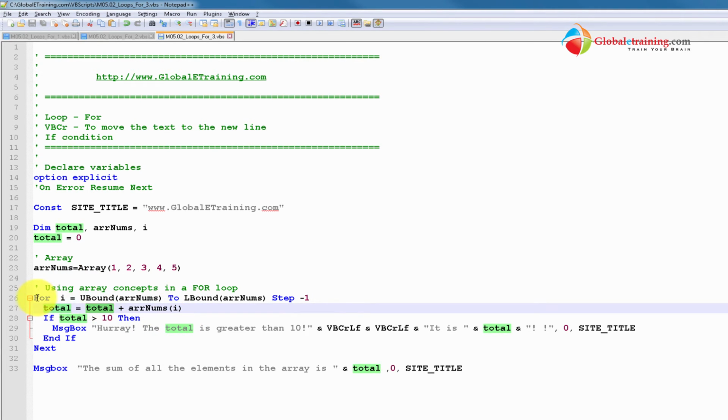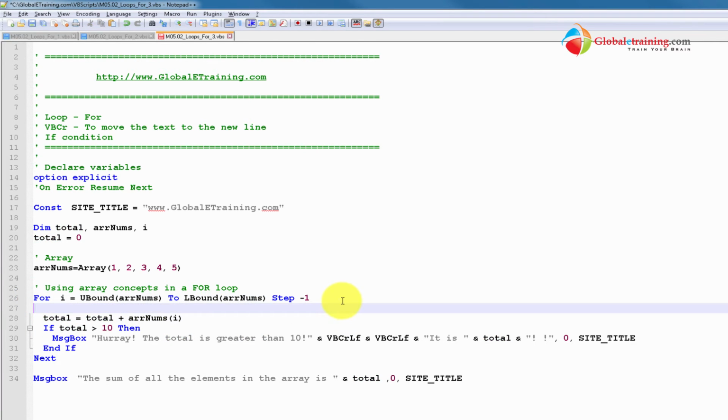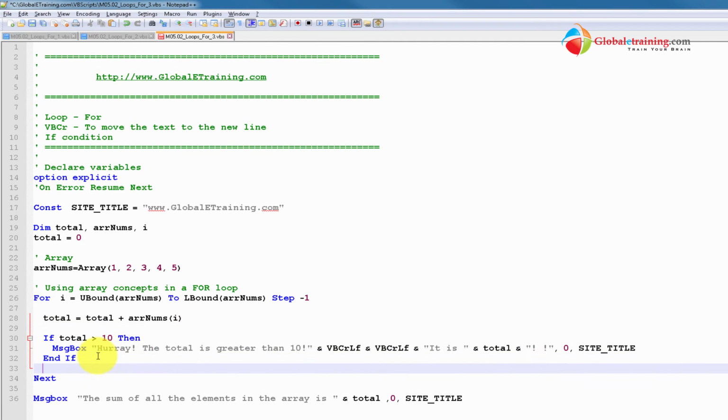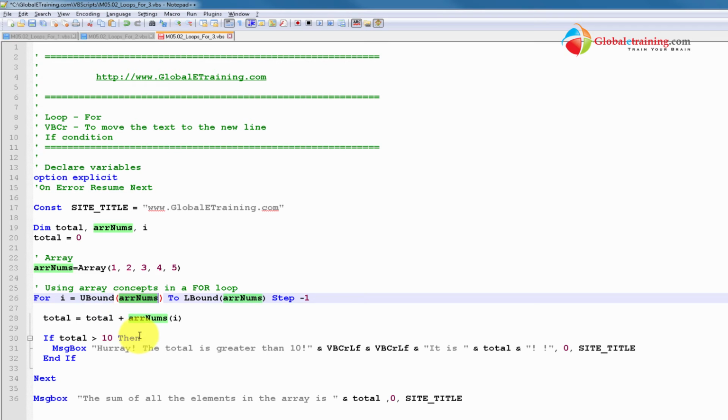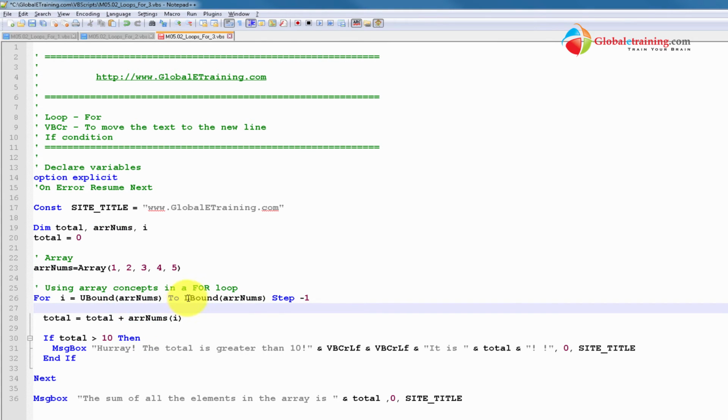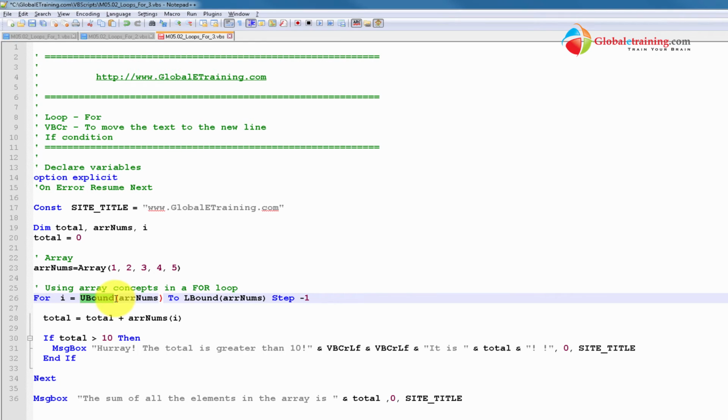We'll discuss now. So going back to line 26 here, let me space this out nicely so it's easy to look at the script. So for I equal to upper bound arr nums, to lower bound arr nums. We know that this is a function on arrays. When you say upper bound of the array, it gives you the highest index value of the array. And what is the index value here? Is it 5 or 4? Well, if you said 5, then you're wrong. But if you said the index was 4, then you're correct, because the index starts with 0.